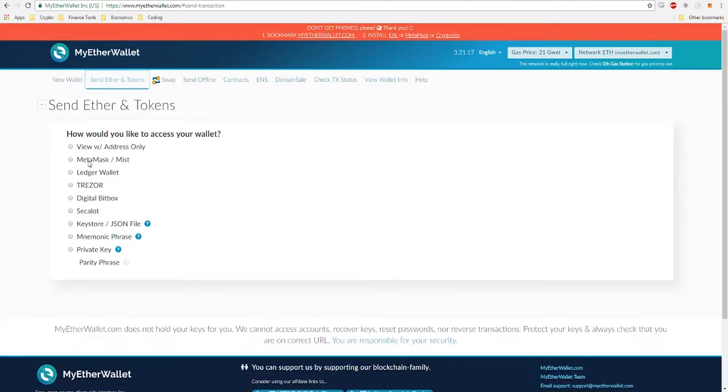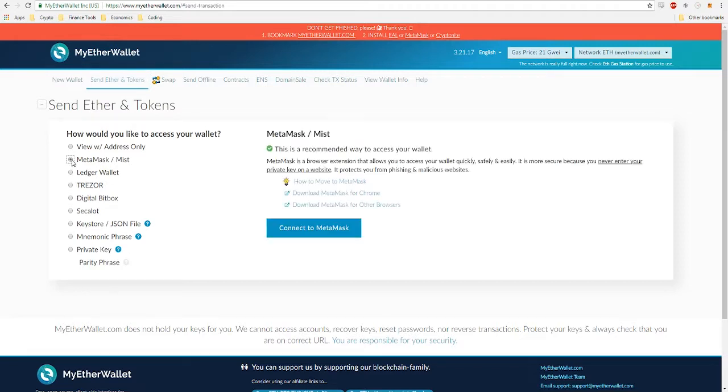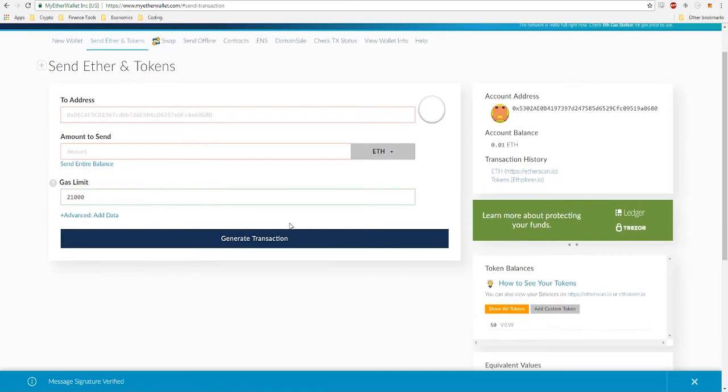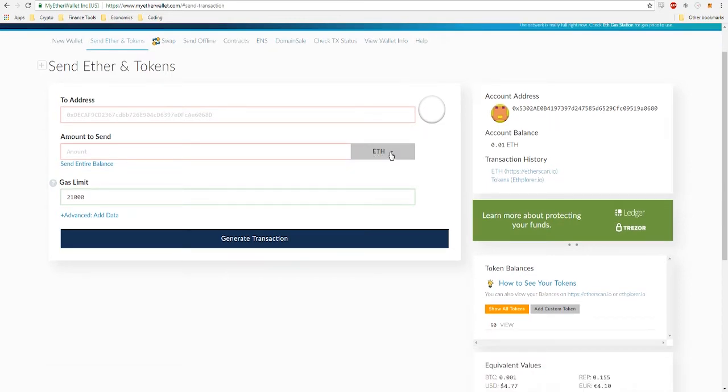Again, we're going to use the MetaMask option. Head over to connect to MetaMask. And from here, you can see the amount to send. We'll leave that blank, but it's denominated in ETH. And there's a little drop down arrow. We'll click that, and voila, you have view.